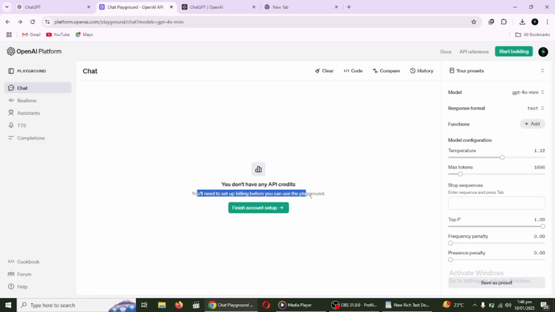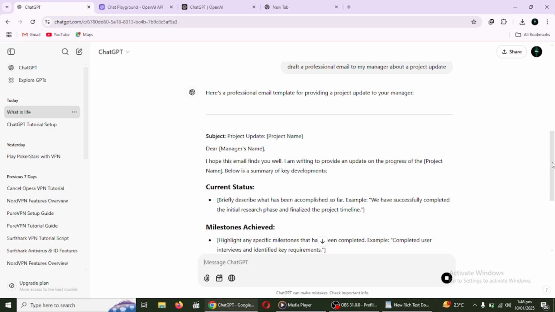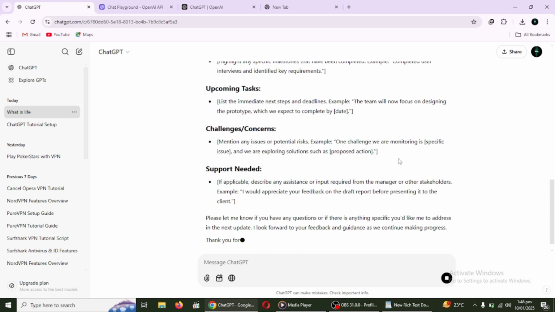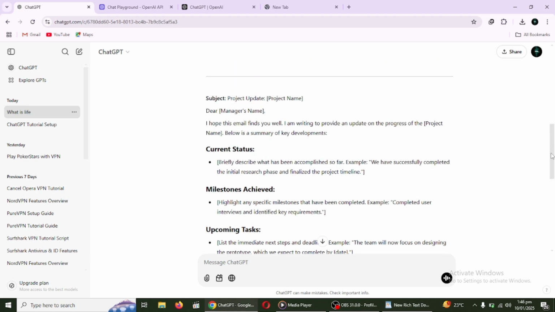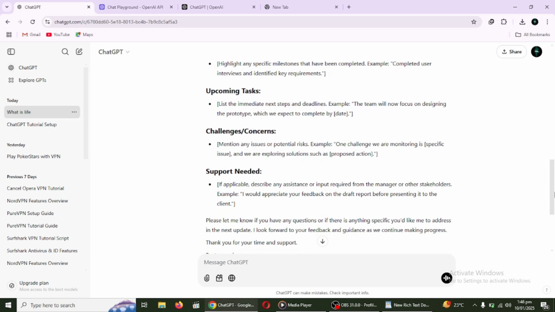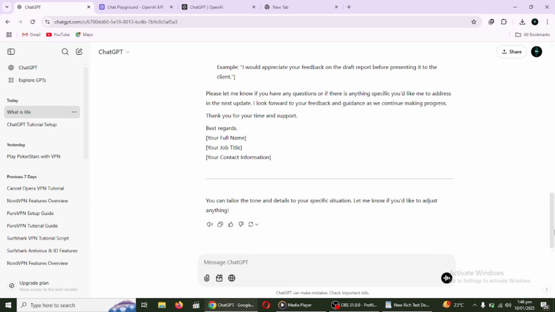To sum up, ChatGPT is a versatile and powerful tool that can help with a wide range of tasks, from writing and coding to learning and creative projects. Setting up an account is quick and easy, and both the default interface and the Playground offer unique advantages. Whether you're a student, professional, or hobbyist, ChatGPT has something to offer.